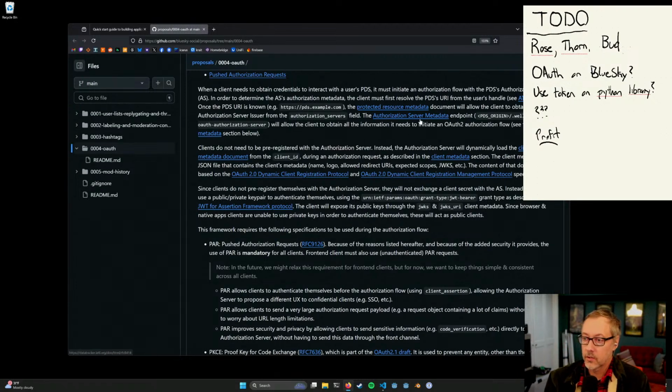Their authorization server metadata endpoint, PDS origin dot well known OAuth authorization server, will allow the client.